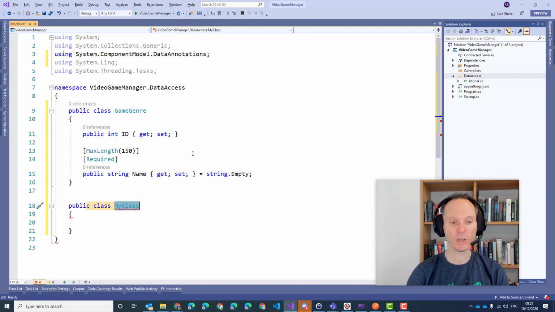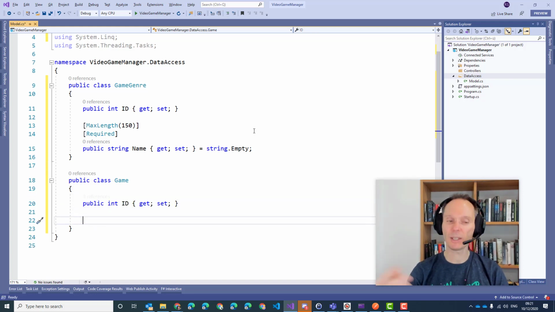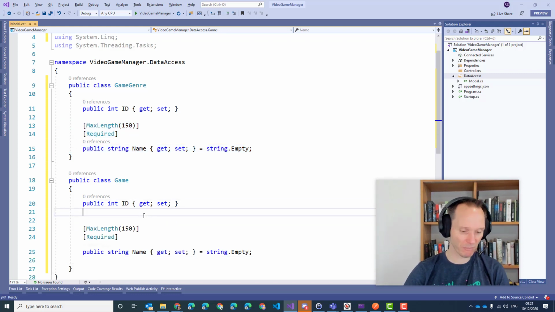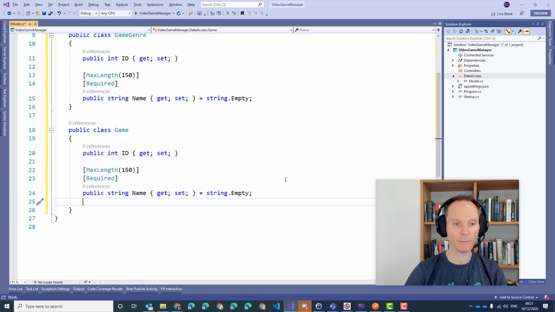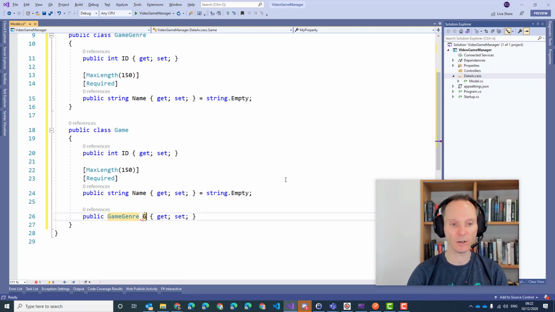And this class should be called Game, because that will store a video game. Let's add the Id property again. We know it, primary key, and so on. You can remember that. We can essentially copy the Name property from up here, because the video game will have a name too. The game should be stored in, or should belong to, a certain genre. This is why we add the GameGenre reference here.